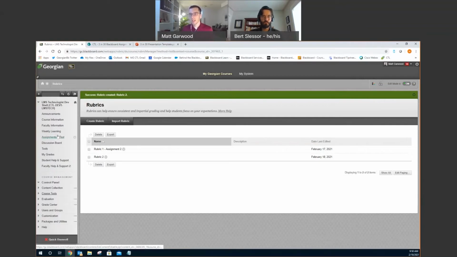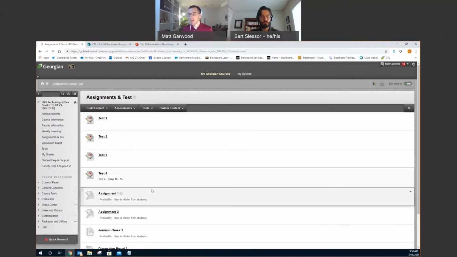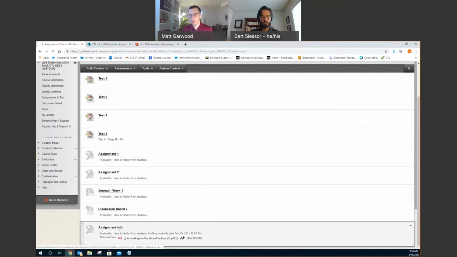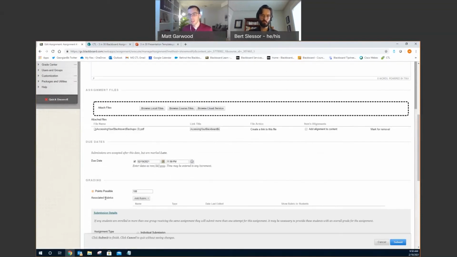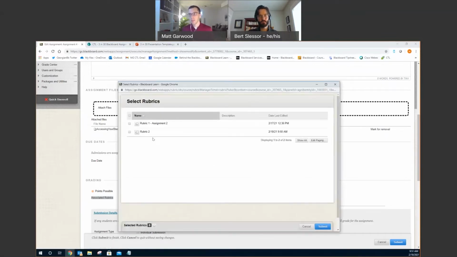Then the last piece is we're going to go back to our assignment, which is our assignment number 4. We're going to click Edit on that assignment. When we scroll down, remember how I mentioned associated rubrics was an option. When I click onto there, we have 3 options. We have Select Rubric, Create a New Rubric, and Create from Existing. We're just going to select a rubric. And there's our rubric 2 that we just made.